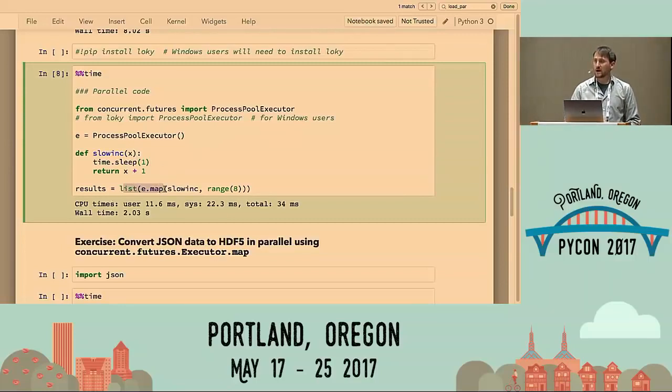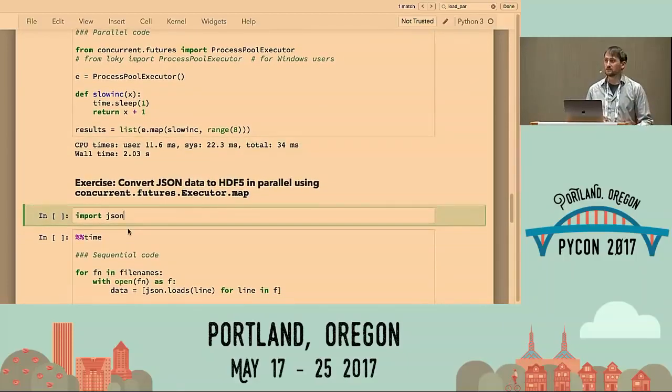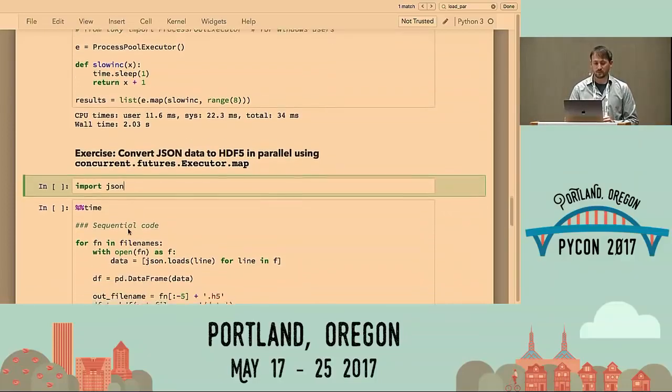Here we're just calling map. This time it's the map method on the executor object, and passing that back to results. You can see this is 8 seconds of work that we're completing in 2 seconds because we're doing it on 4 workers in parallel. That's an example of taking a for loop and turning it into a map and doing it in parallel. Now the exercise is, given our initial for loop of converting these JSON files into HDF5, can you do that in parallel with the process pool executor?